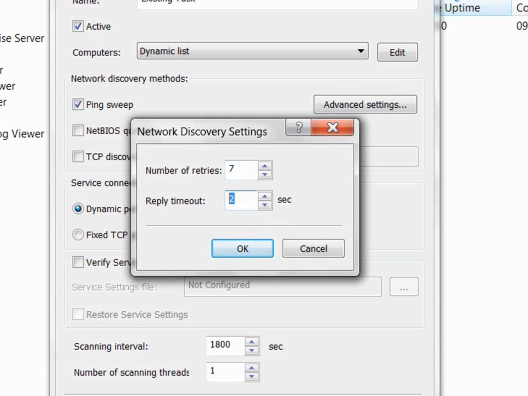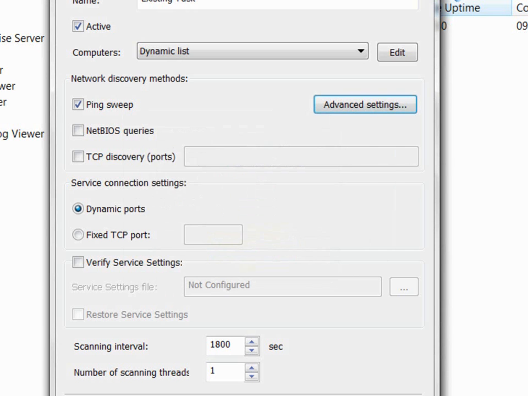Reply timeout parameter. The time in seconds DeviceLock Enterprise Server will actually wait for a response from the target computer for each type of scan. If DeviceLock Enterprise Server is running on a slow or busy network, you may need to increase this timeout. DeviceLock service can be configured to use either a fixed port or dynamic ports during the installation process. Verify service settings. Check this flag if you want to verify policy integrity for DeviceLock services running on monitored computers.